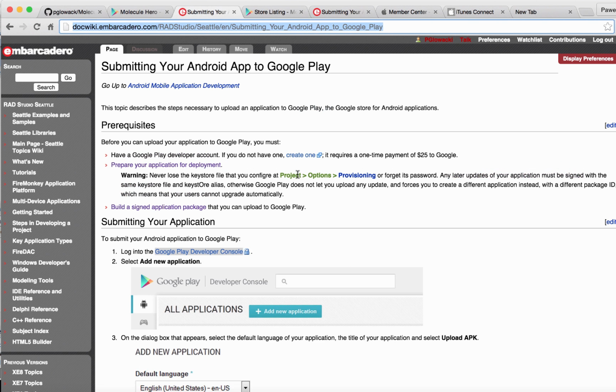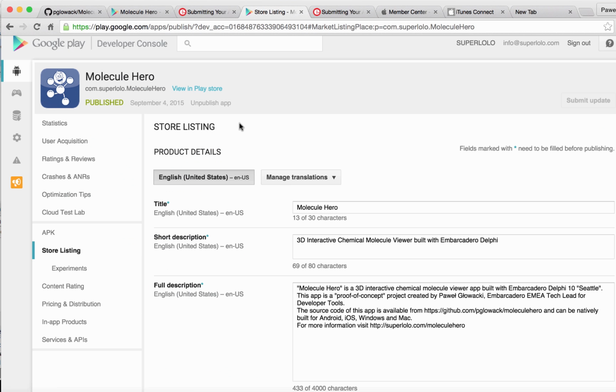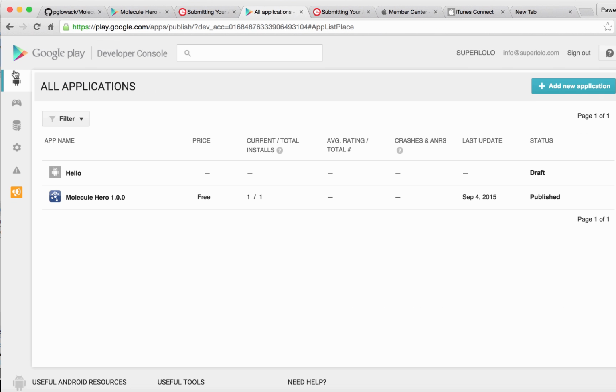So basically you need to have your own account. Once you create your account, you need to make a one-time payment of $25 to Google, and then you can go to the Google Play Developer Console. So this is my developer console, and you can create a new application.